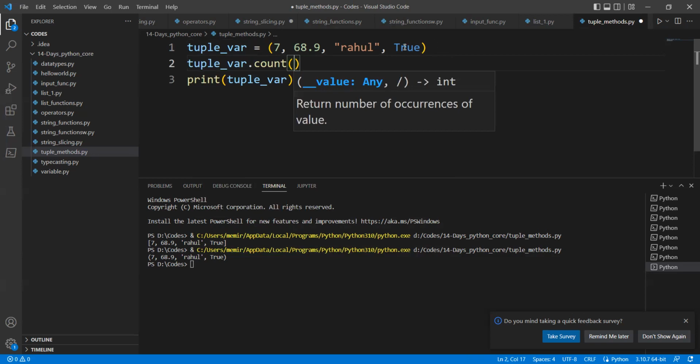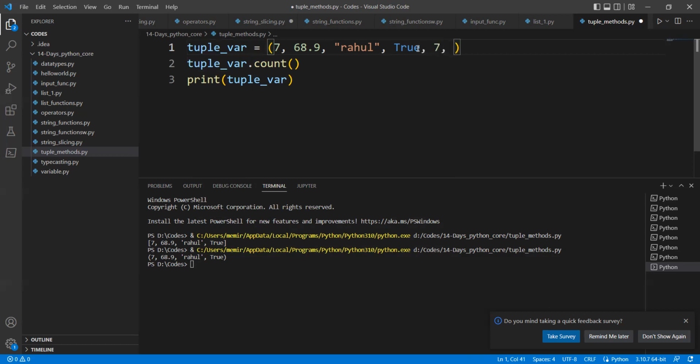And I'm going to repeat 7 here so that I can get how many times the 7 is repeating by the count function. I'm going to repeat it 3 times here. As you can see, 1, 2, 3. 3 times I'm repeating the 7.